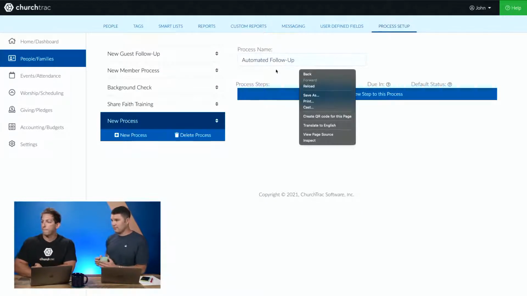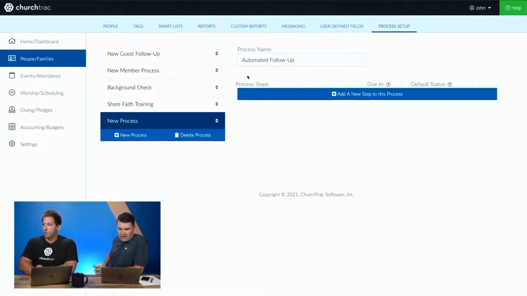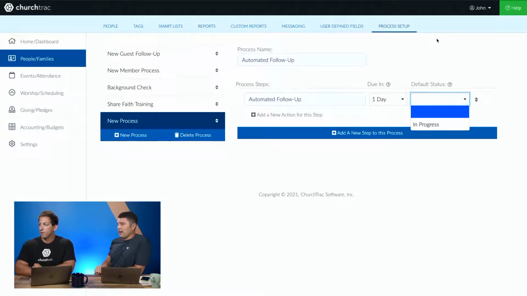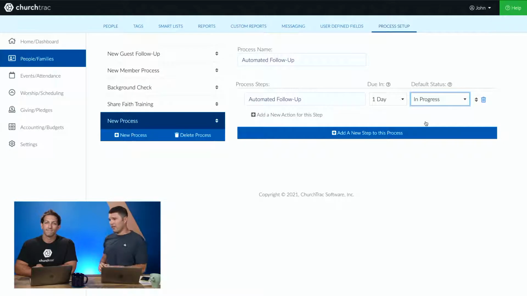There we go. All right, and then we need to go ahead and create a first step for this process. So you can go ahead and add that first step, and you can just name it automated follow-up or whatever. Okay. And just make it due in a day, we'll say. And so you can actually create different due dates and everything here, and also have a default status, which for this we can just make in progress. Why not? Sure. In this situation, it won't matter if we keep it blank or in progress, and you'll kind of see why.